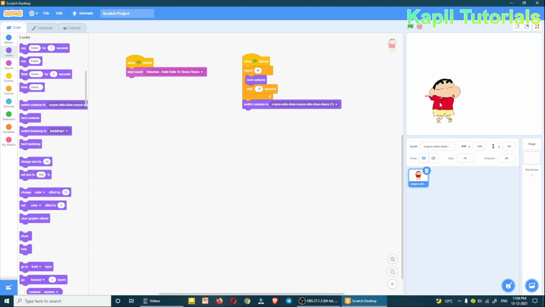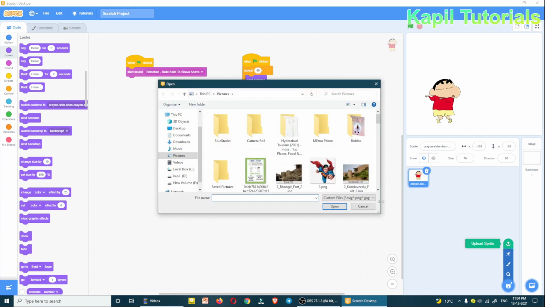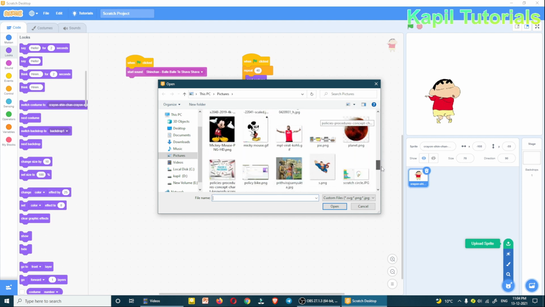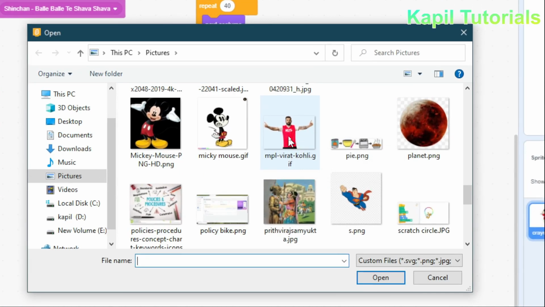So this much portion of my program is over, and after completing this, I want to add my another sprite, that was the sprite of a coolie. So to add that, you know the process, how to do that. Choose a sprite, and from here I have to upload the sprite, and here you will find, okay, this one. I'll just add it.